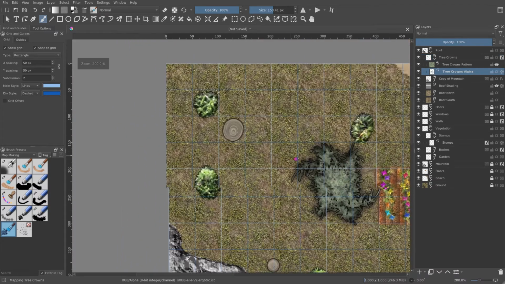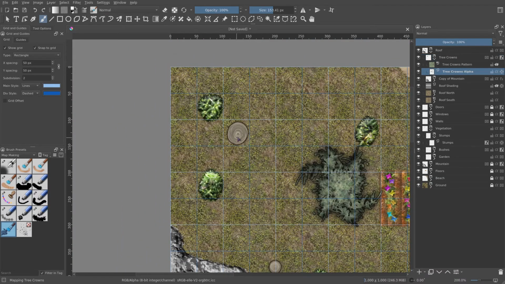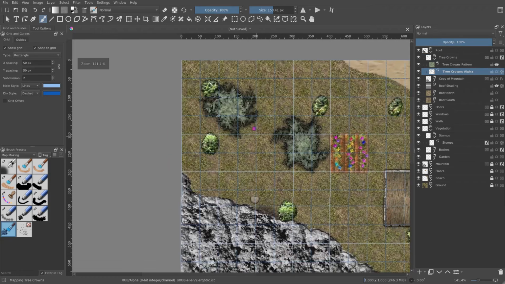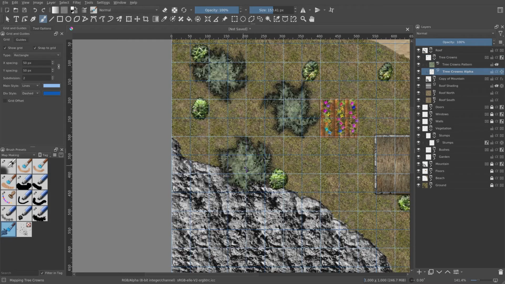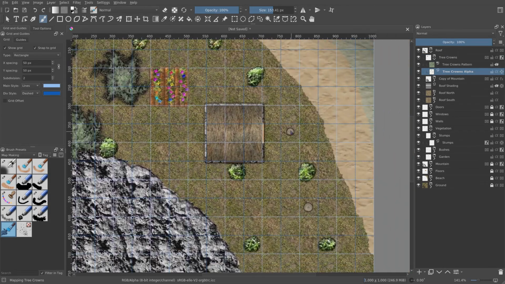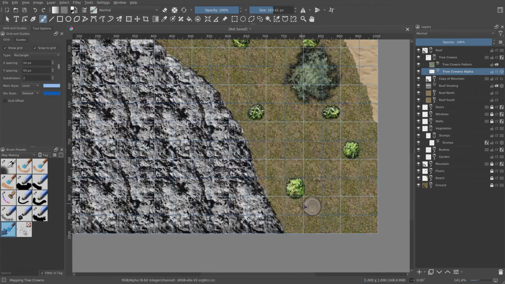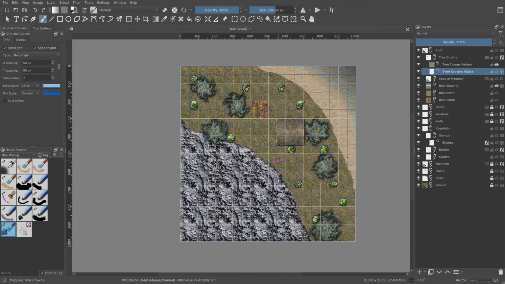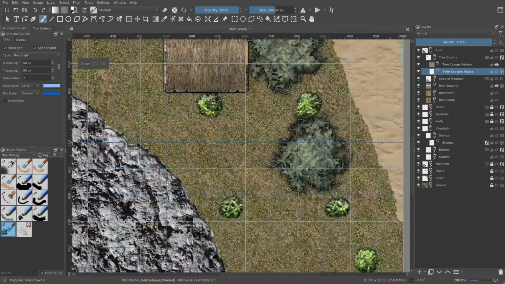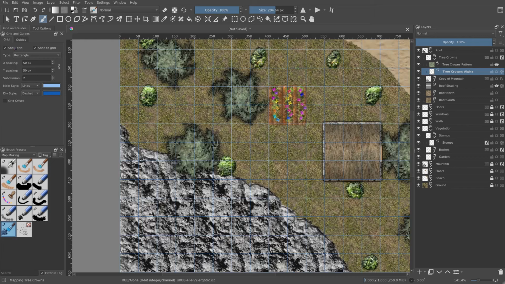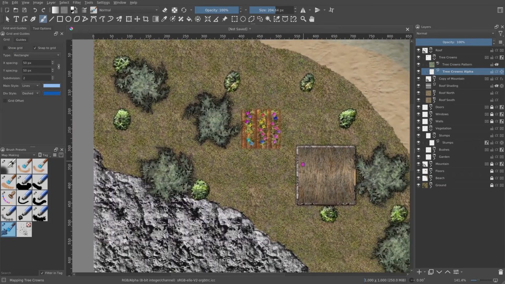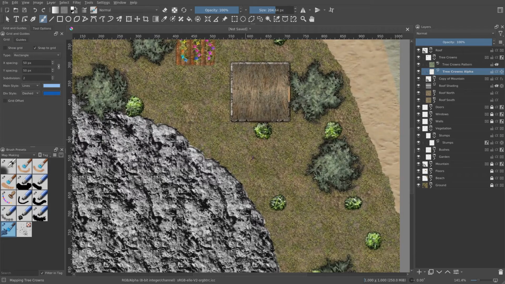Let's make a couple more. This one is big, so I will make it also bigger in the crown. Done. Done. We have 3 crowns. Turn off the grid, and we have the map.